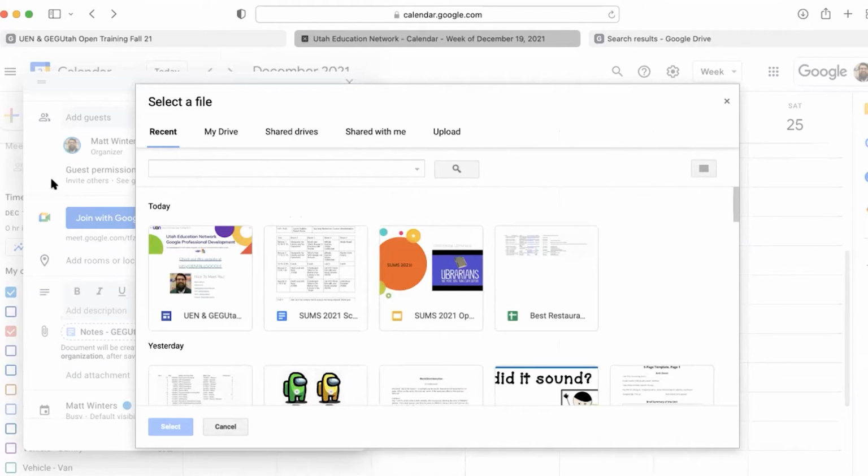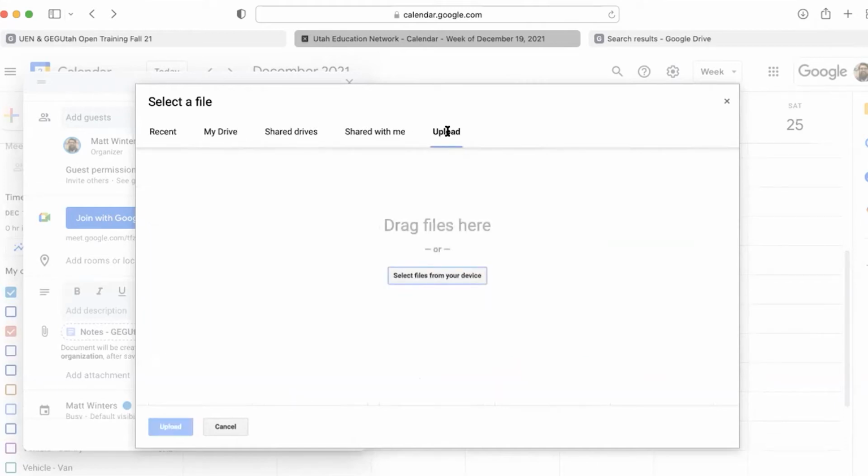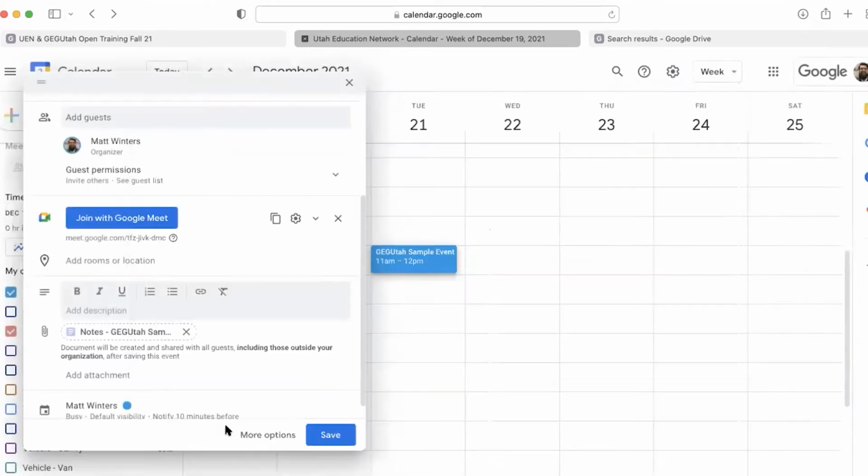This makes it really easy to just do one click and then hit select, and that is now attached. Now you do have all the options across, so recent, my drive, shared with me, or you can upload a file from your computer, so PDF, a picture, those sorts of things. I'm going to cancel right now because I don't need to add anything to this, but that is exactly, again, right down here under add attachments.